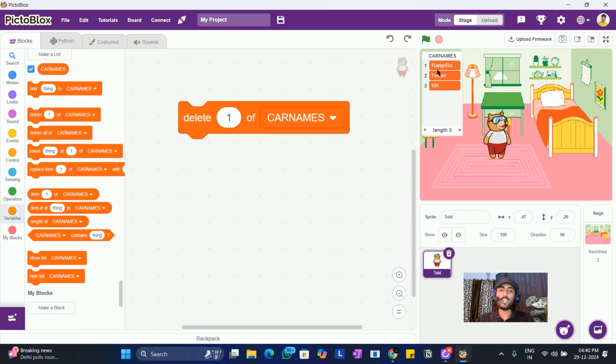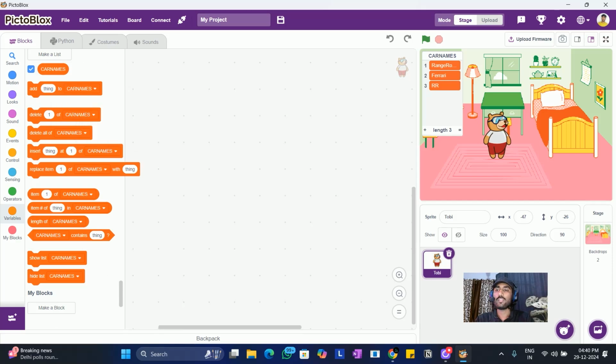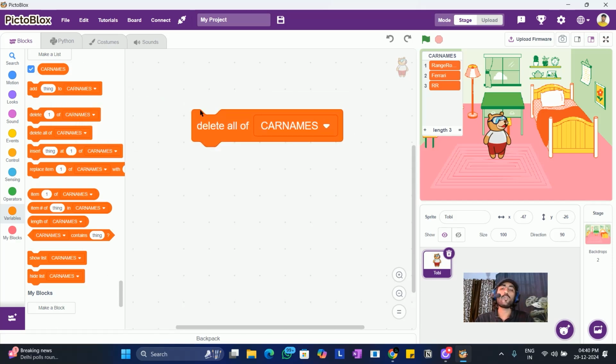It will not leave that space empty. It will shift it. So if I click, this time Range Rover will be deleted. And similarly, I do have delete all of car names. Using this block, I can delete all the contents, making the list completely empty.